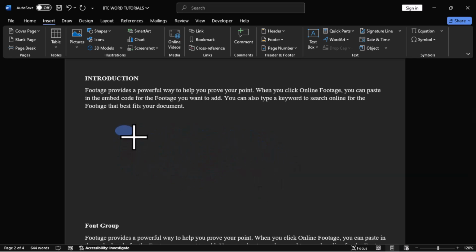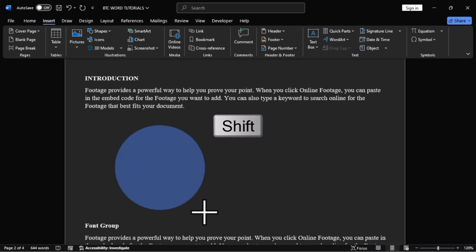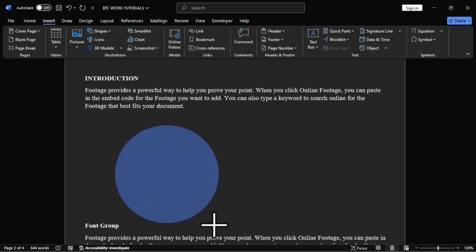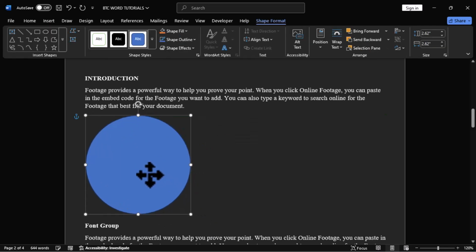But if I want to have a perfect circle, I'll hold the Shift key on the keyboard and draw this perfect circle. Beautiful. This shape is not available in Microsoft Word. You need to use the oval shape, then you use the combination of the keyboard and the mouse to create this perfect circle. Now we have this perfect circle.